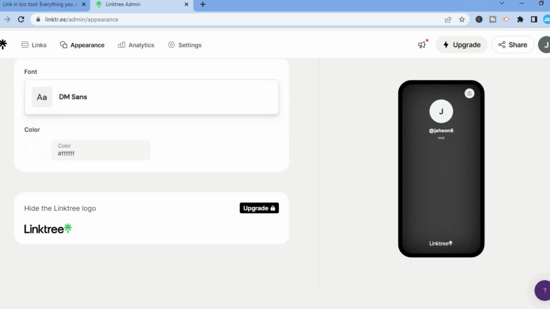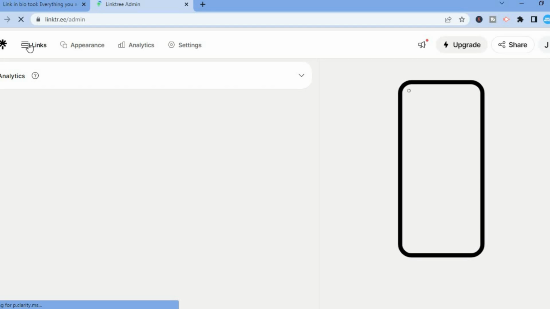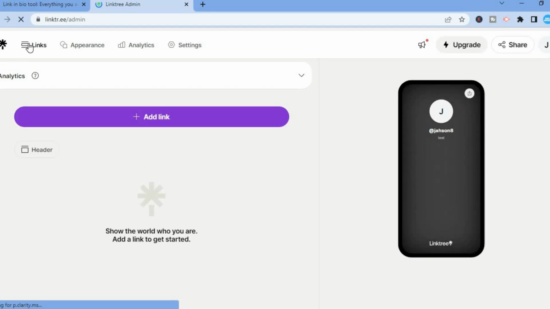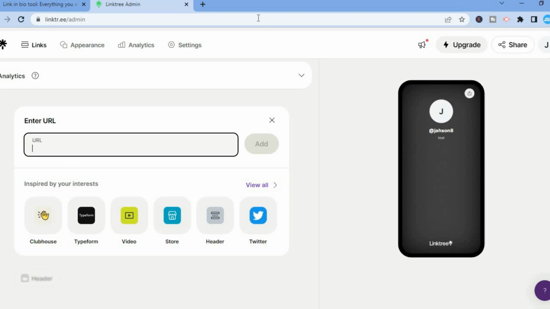After you're finished doing all of this, what I want you to do next is simply go back and you're going to select links. And from here, you're going to paste the links that you would like persons to click on once they come to your landing page. So you can simply tap on add link. Then you'll enter the URL. So let's say, for example, I want to add my Facebook page.